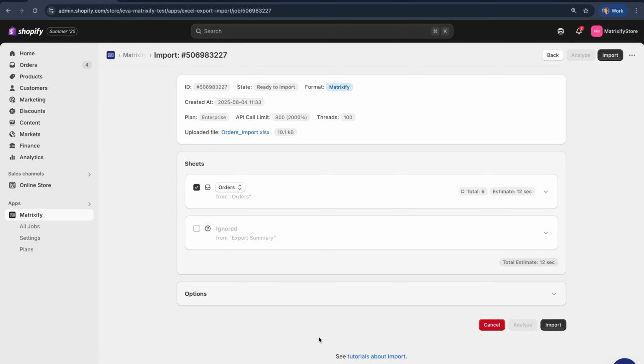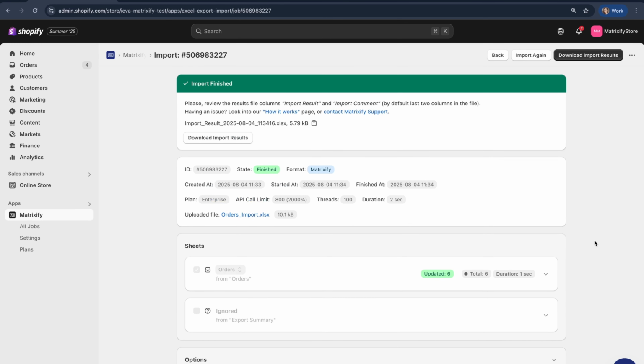You don't need to change any of the import options. You can leave them as they are. And if all is good, then press Import. And you'll now be able to see that all 6 of my orders have been updated.